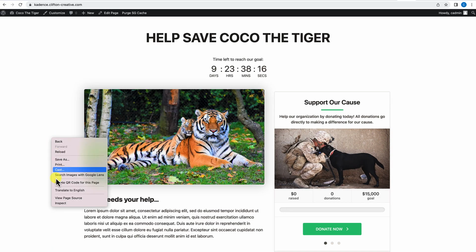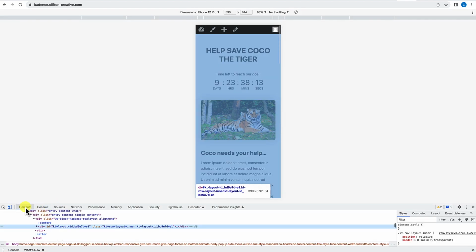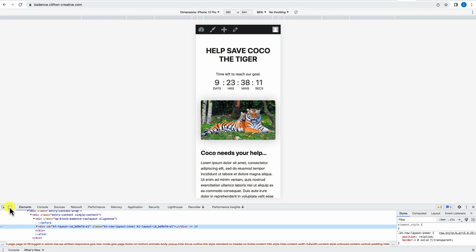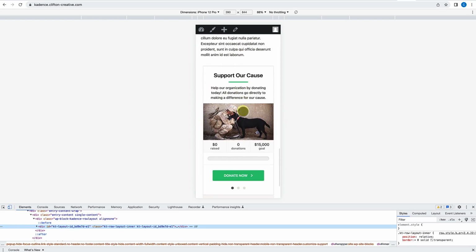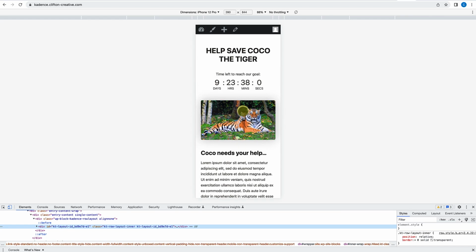I'm going to right-click to access my Chrome Developer tool, and it's still set to the mobile device, so this is great. And over here, yeah, so it actually looks really good. This looks correct. Everything presents well. And my mobile editing for this portion is done.